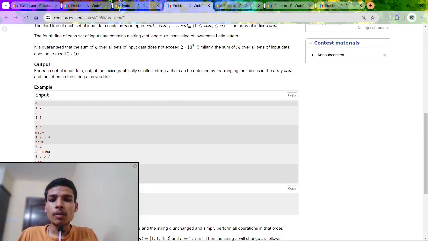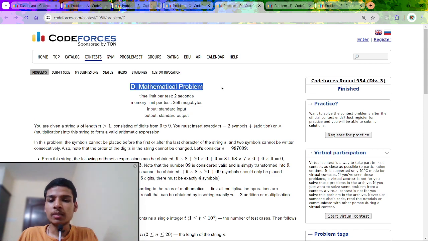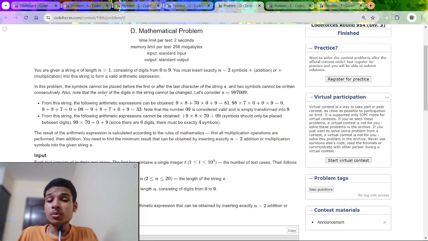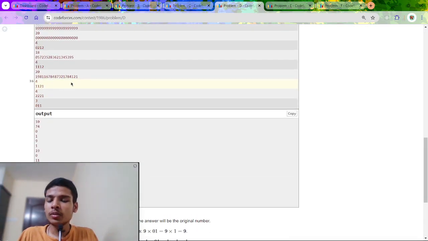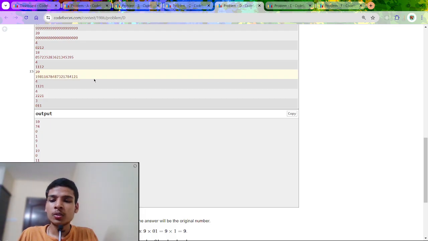So let's now discuss problem D, that is a mathematical problem. This question is very much interesting. I will tell you why. In this question you will be given a string. Now you have to put total n minus 2 symbols in between the numbers. Let me repeat it again. You have to put total n minus 2 symbols in between the numbers.